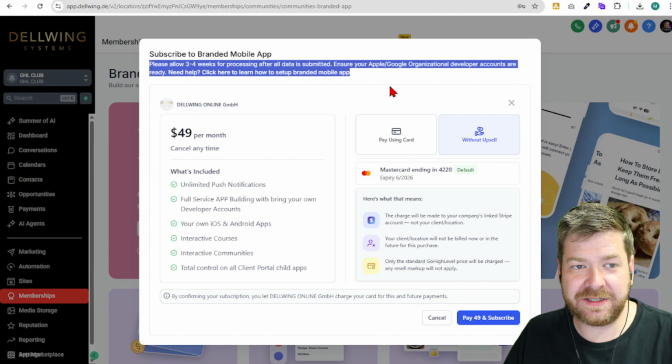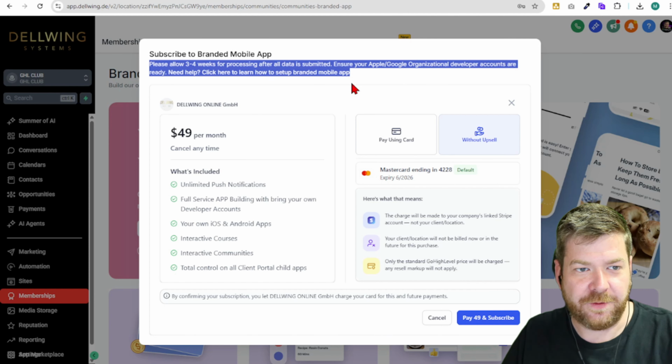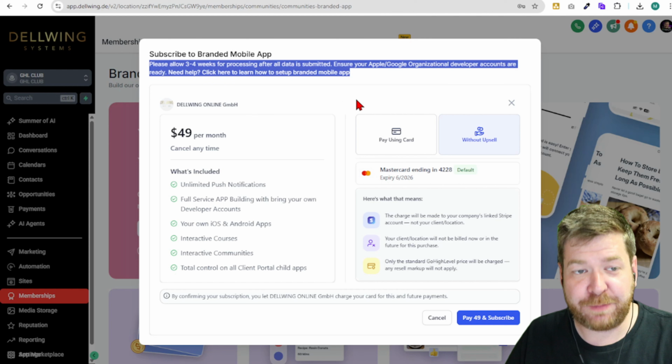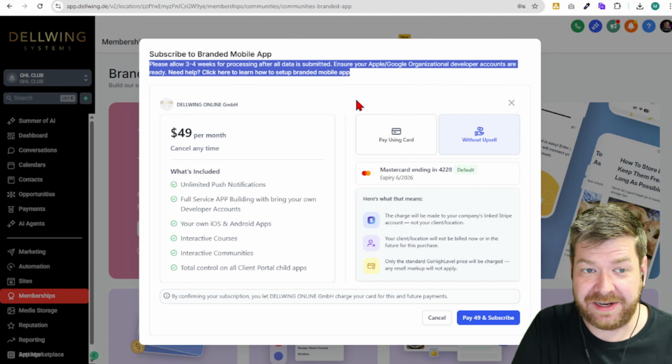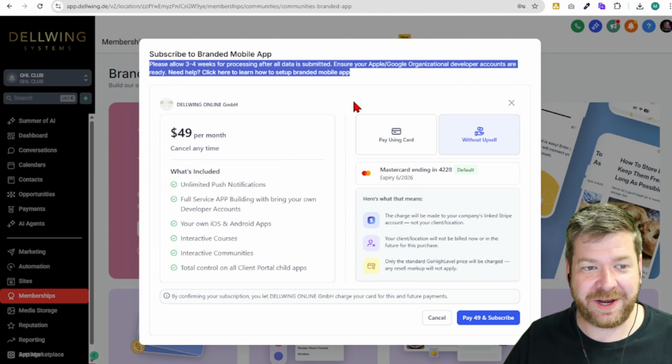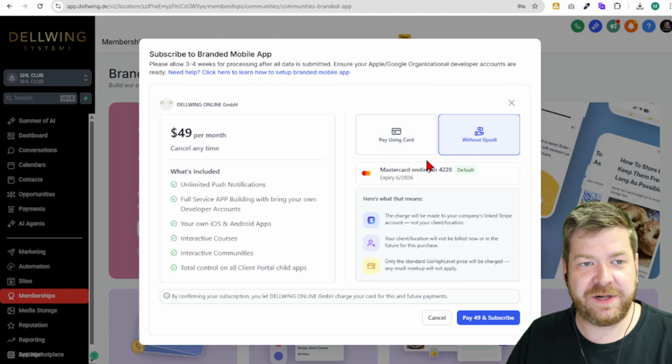From my experience, if you don't make any mistakes during setup, it can go much faster. Of course, it depends on how many apps are in their queue. But just to be safe, expect 3 to 4 weeks. And yes, you start paying immediately because they start working right away. Now let's look at what's included in the package. I'm already familiar with all of it.